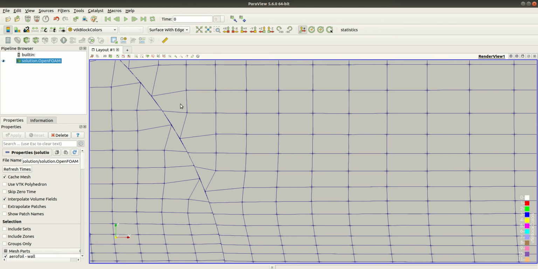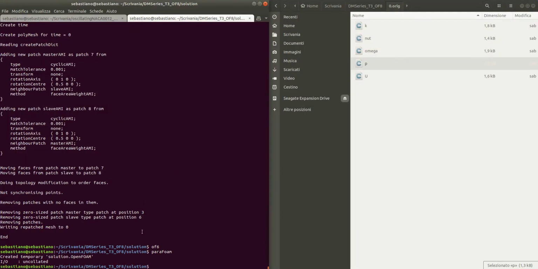A sliding interface, in order to do this, has to do a mesh topology modification, because it's removing elements, and the connectivity matrix of the mesh is changing. So I don't know which one is more time consuming, but for sure the sliding interface is a little bit more robust from the numerical point of view. Now we are going to talk about how to set the AMI with the dynamic mesh dict.